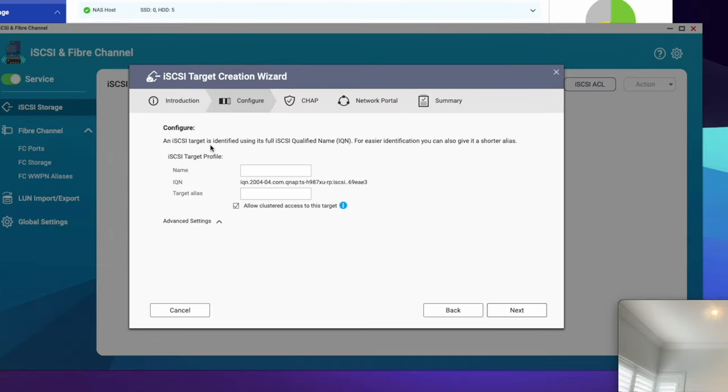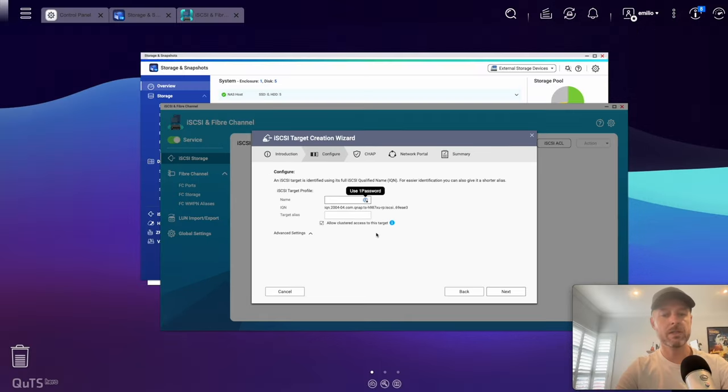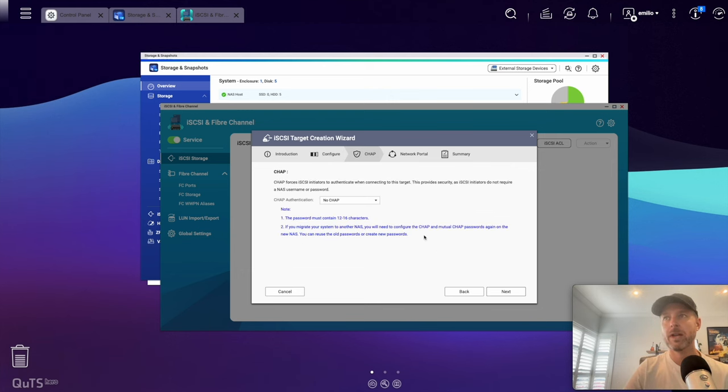Next. Okay, an iSCSI target is identified using its full iSCSI IQN, or qualified name. For easier identification, you can also give it a shorter alias. Here it is. So let's just call it QNAP LUN, and we're going to go on next.